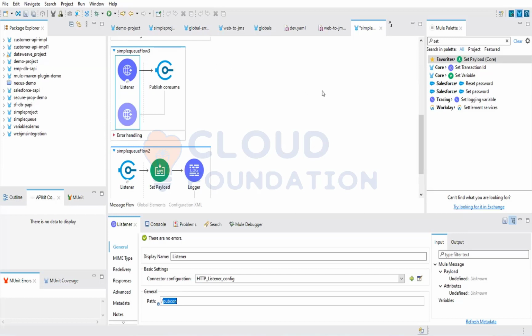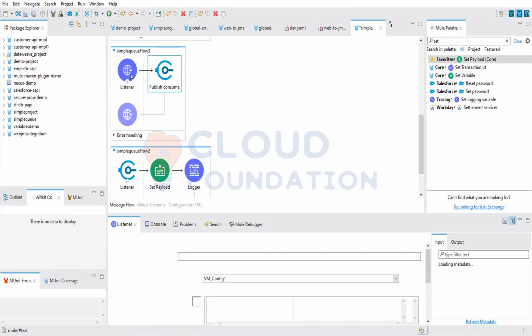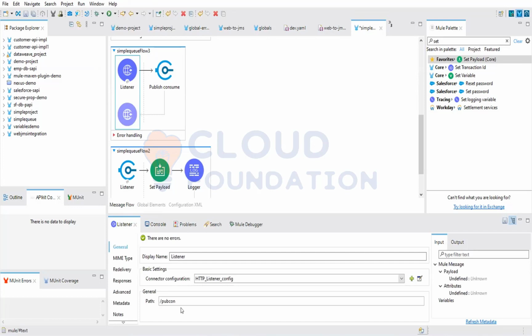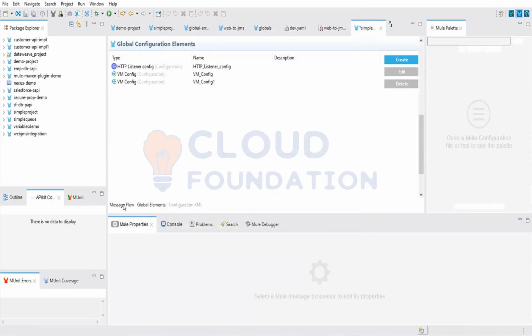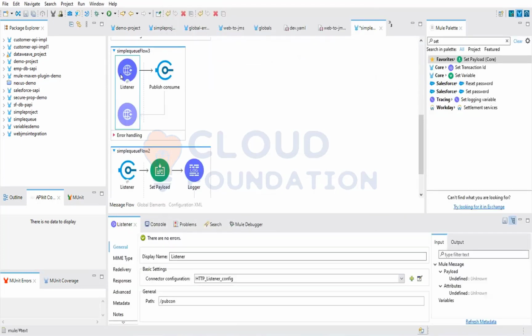Exactly. So configuration-wise, can you go one more time through the tabs, what's configured where? Sure. The first component you configure is the HTTP listener. This is to take the message from Postman. You call it popcorn. The path is popcorn, and the host and port are localhost 8085. So that is the configuration of your HTTP listener.